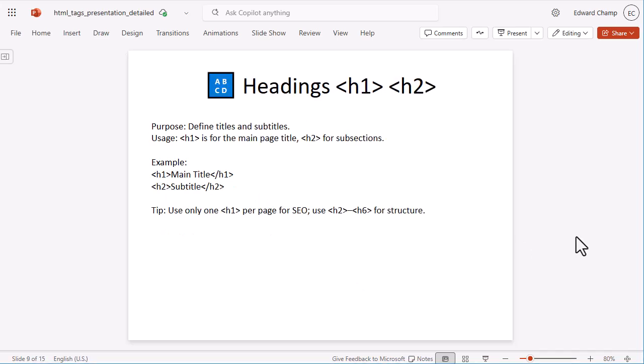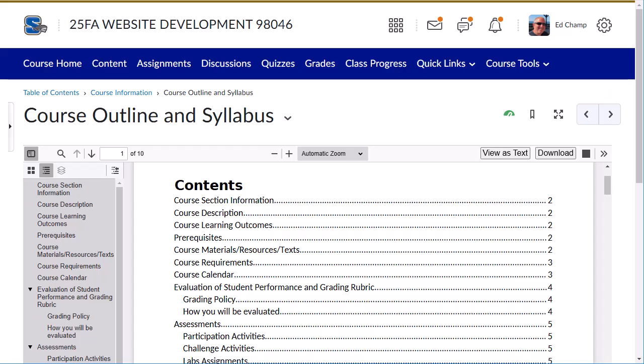Okay, since we started to talk about headings, here are some heading tags. H1 is the main tag, and H2 is for subsections, and it goes all the way down to H6. Preferably, you should only have one H1 tag per page, and H2 through H6 for different structures of your document, similar to what we just saw over here in the syllabus.